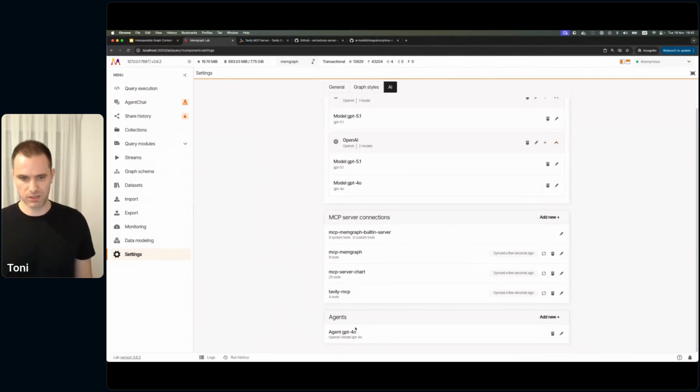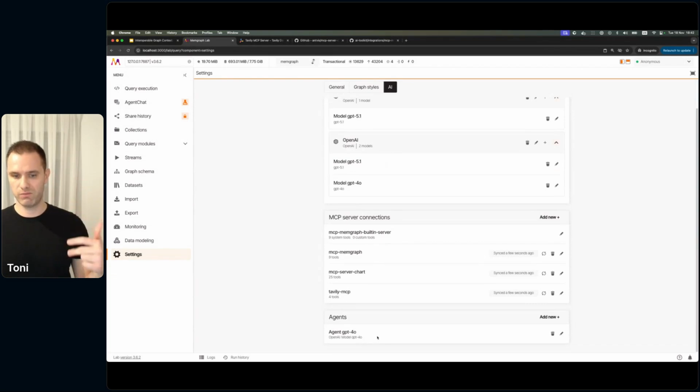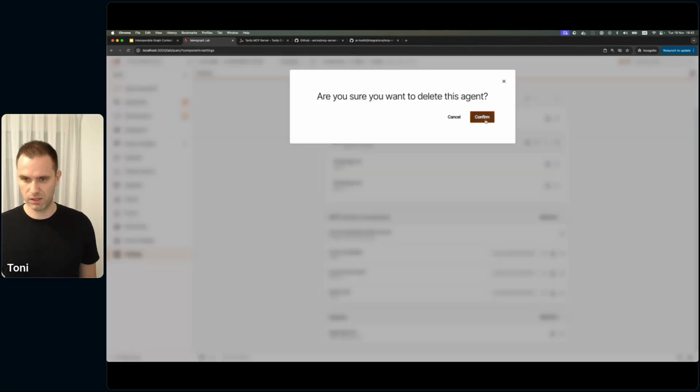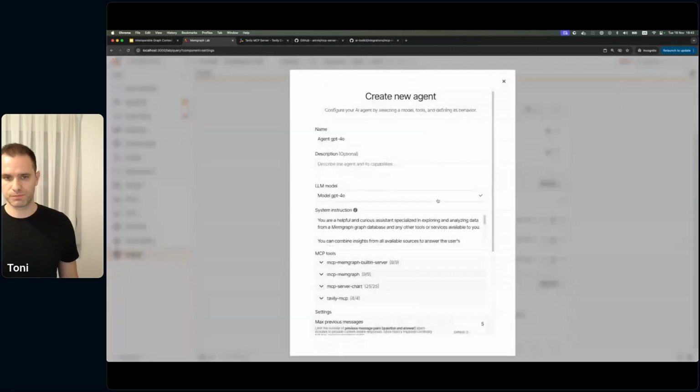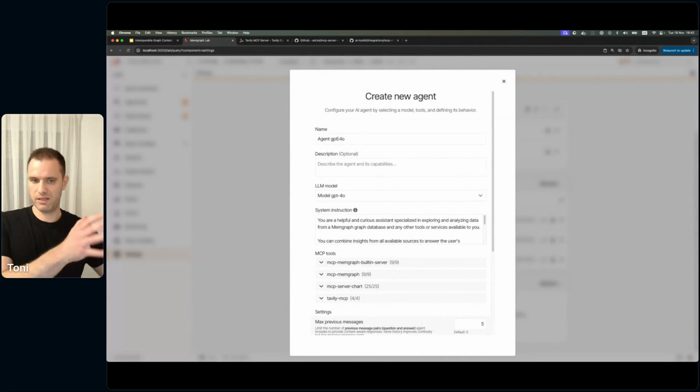And we have the agent now. So we have the tools, we have the LLM connections. Now we need agents. An agent is pretty much something that, let me remove the one here, so we have a clean state. So the agent is pretty much like, I want to use this model, these tools, and this is how I should behave. That's the agent.